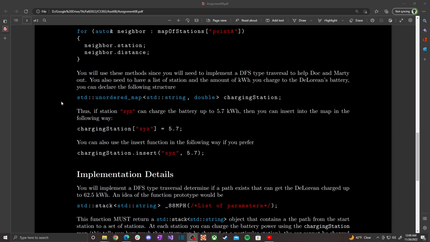Now, of course, you're going to have to use other data structures as well, but here are the two main data structures you'll use to store all the data for your graph, traverse it, recharge the car, and so forth. Okay, so now let's discuss the actual DFS implementation you'll have to write to compute the path that gives you enough power to go 88 miles per hour. Let's go ahead and discuss that next.